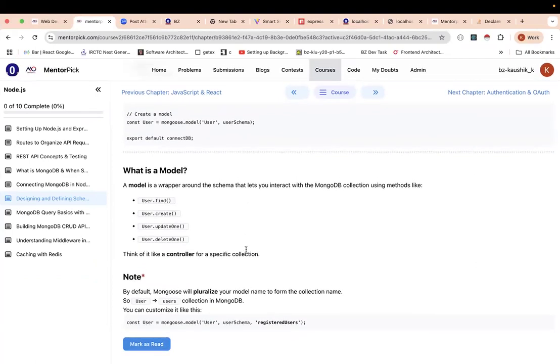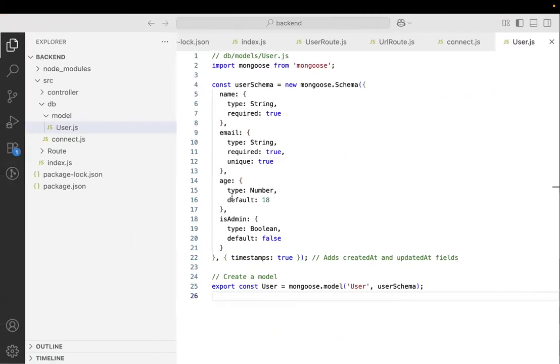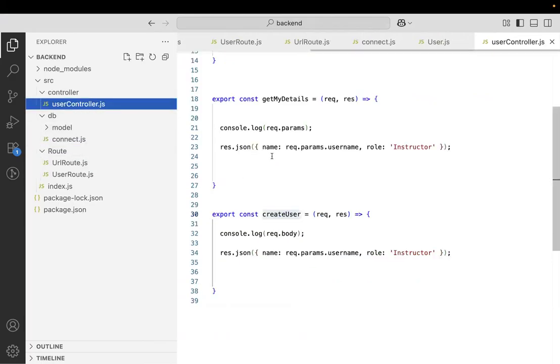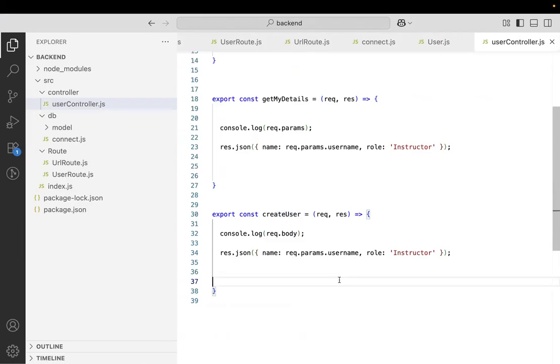Now in a schema, you can do some operations like you can create a record, you can find a record, you can delete a record. So let's see those operations, how we can do them. Okay, so let me go to this place, in controller. In this, I have a function called createUser. I want to create a user over here.